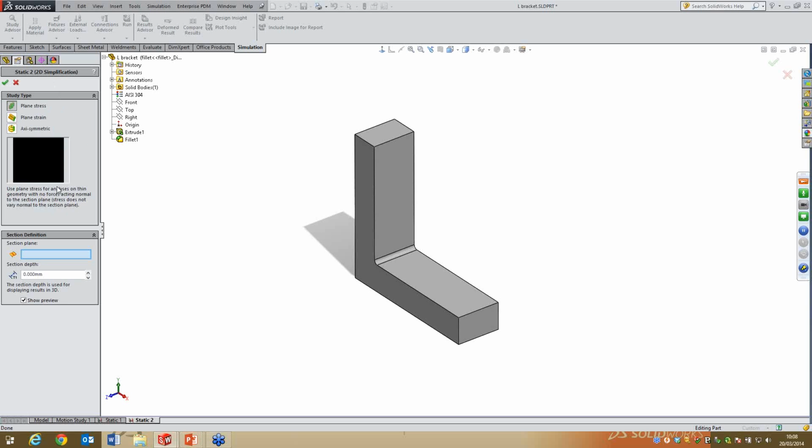Just bear in mind that everything I'm doing regarding a 2D simplification won't work with any forces that are normal to the section plane, so what I'm actually cutting it with. Your 2D simplification may not be the correct type of study to do. If I have loadings, I'm going to slice it down the middle here, you see. If I have any loadings going in this direction, in the Z direction in this case, it wouldn't work.